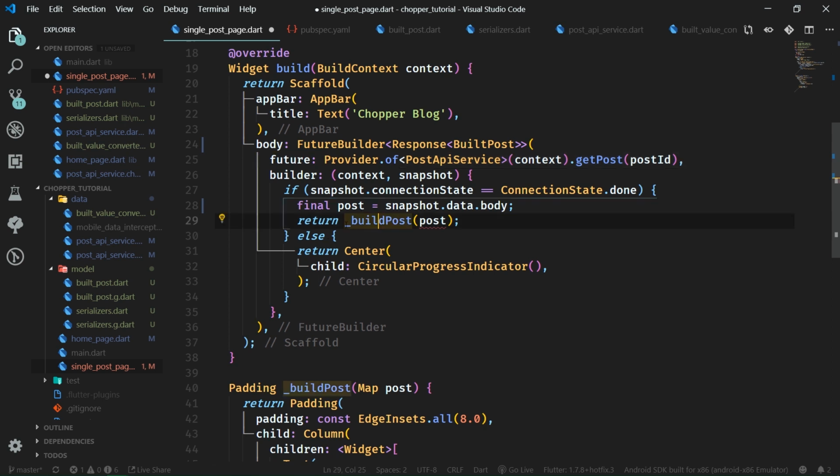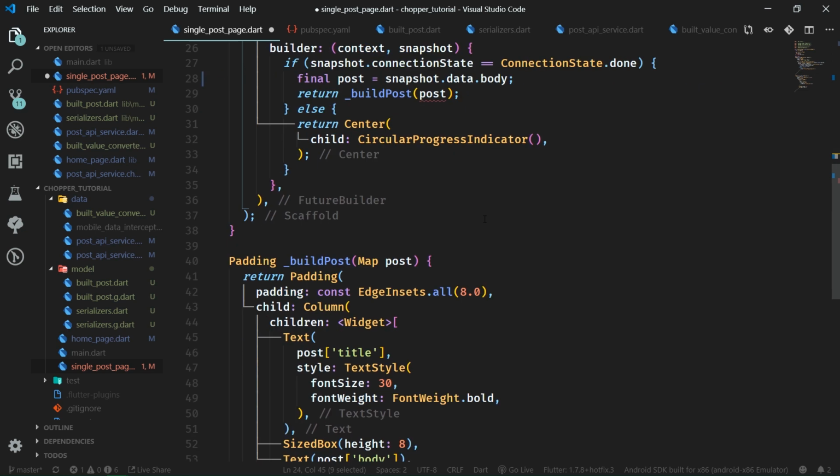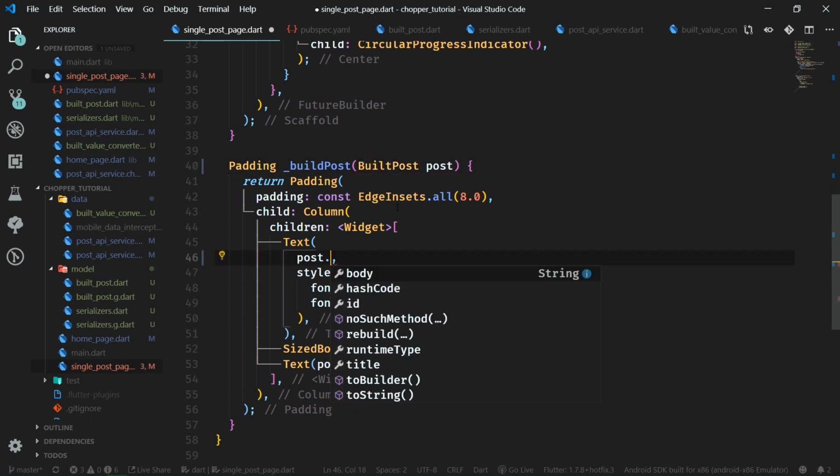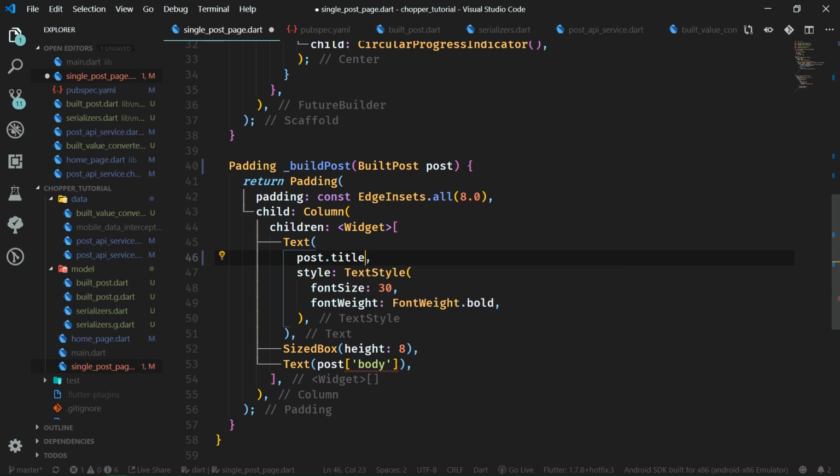So now we have to change the type of the parameter inside buildPost to be a BuiltPost, of course. So just like that. And now we can call post.title, post.body to access its properties. And we are completely good to go here.